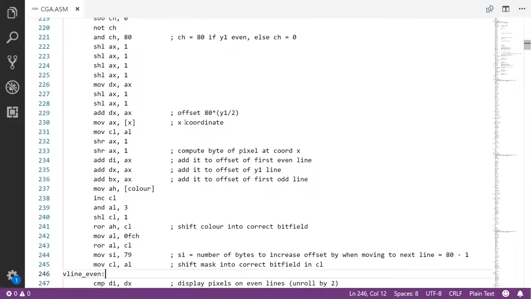Now we need to deal with the x coordinate. Remember, the x coordinate of all the points we want to draw is the same. And we need to compute the byte offset within a line of the given x coordinate. Remember that there are 4 pixels per byte in a line, so there's only 80 bytes per line on the screen, and the way that we compute the offset of the byte within the line that contains the pixel at coordinate x is just to divide the x coordinate by 4, and so that's what these lines here do.